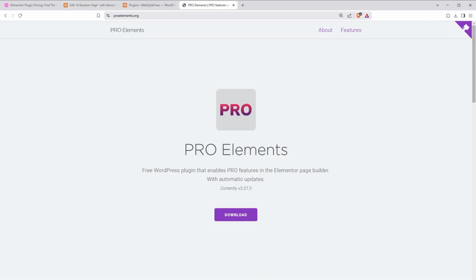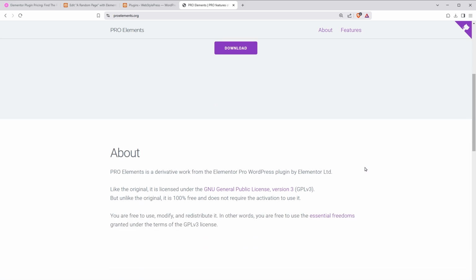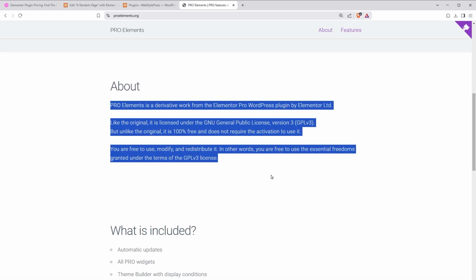So what is this plugin? Pro Elements. About. Pro Elements is a derivative work from the Elementor Pro WordPress plugin by Elementor Ltd. Like the original, it is licensed under the GNU General Public License version 3, but unlike the original, it is 100% free and does not require activation to use it. You are free to use, modify, and redistribute it. In other words, you are free to use the essential freedoms granted under the terms of the GPL v3 license.